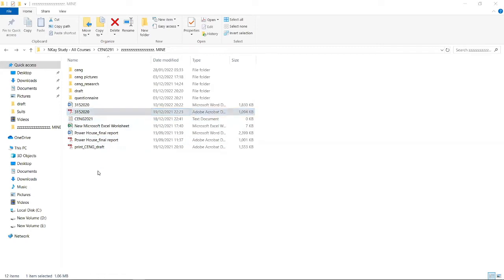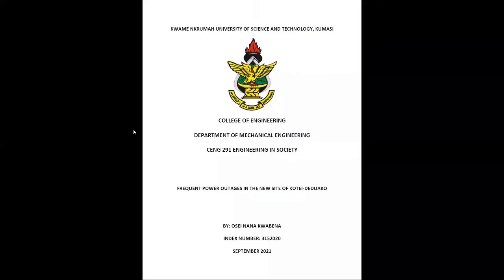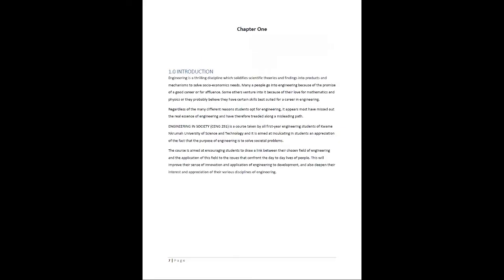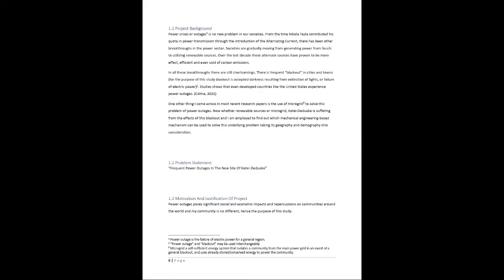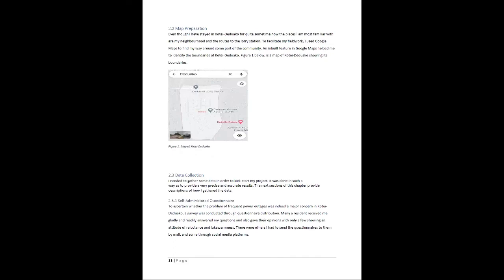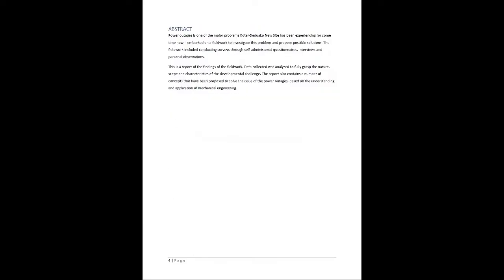So with the final week, I was already done with the front page. I had my declaration, I had acknowledgement, abstract, table of contents, list of tables and figures, everything in place, introduction. You realize that the headings are where they are supposed to be. Everything is clear, right? Exactly what we spoke about concerning the essential element of communication.